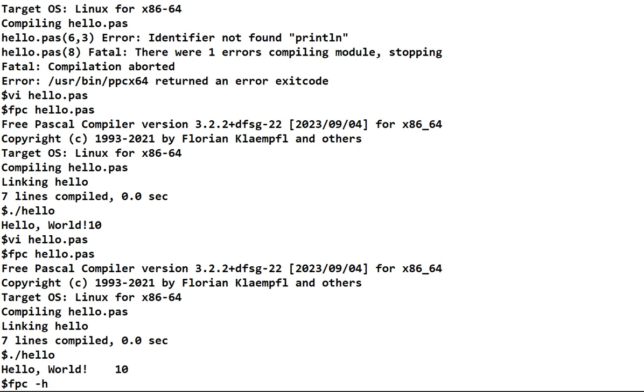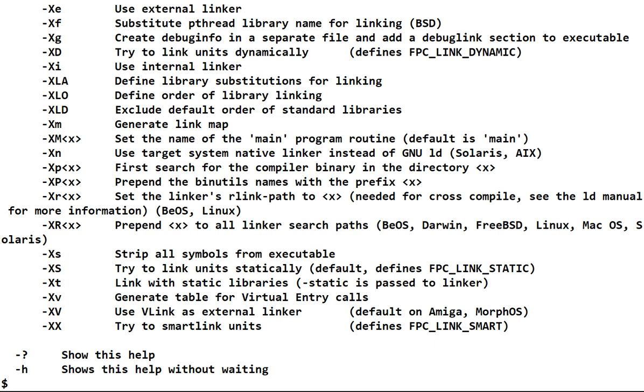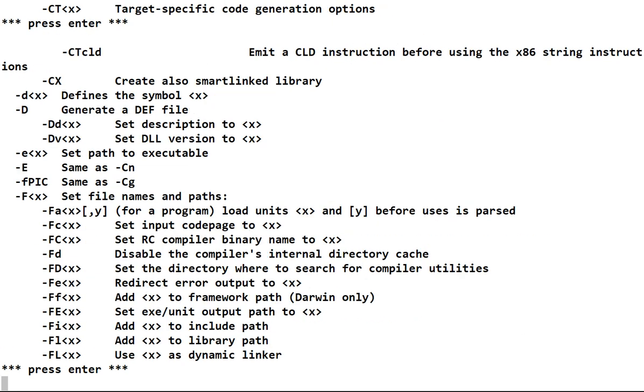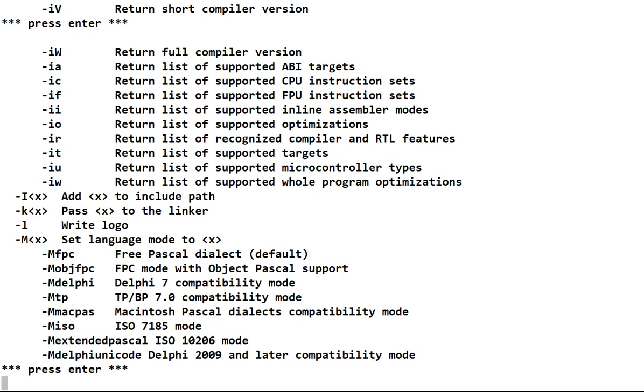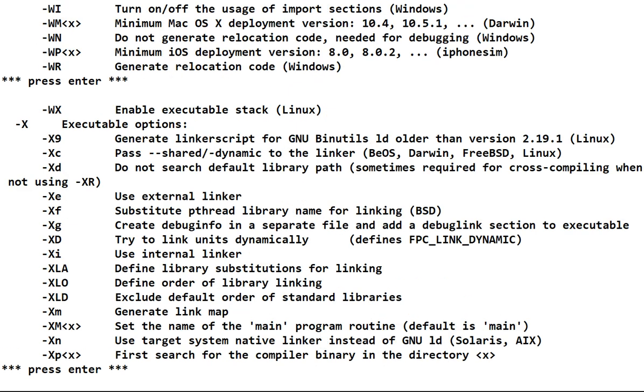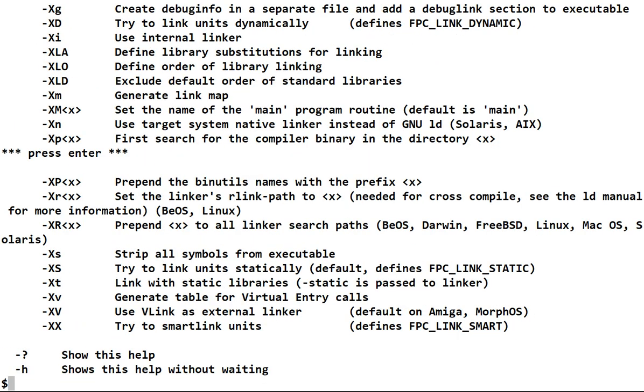FPC and ask for some help. Oh yeah, there's a lot. And you notice that it showed all the help and scrolled off the screen. If you do a minus question mark, which is specific to this command, it'll do it a screen at a time. So let's count those screens. 1, right? It says press enter. 2, 3, 4, 5, 6, 7, 8, 9, 10, 11, 12, 13, 14 pages. 14 pages of options. So don't you worry. There are plenty of options we can set.